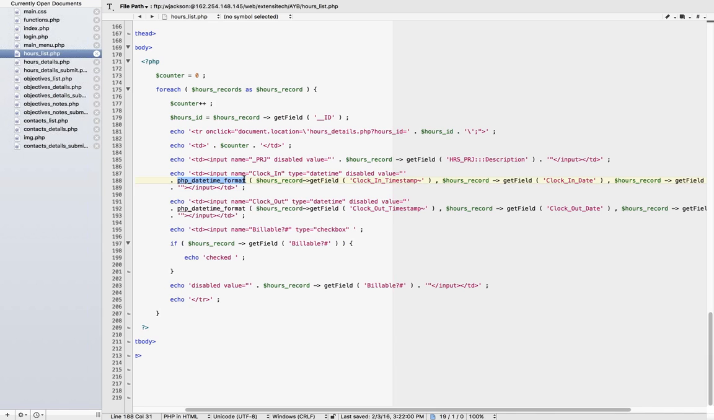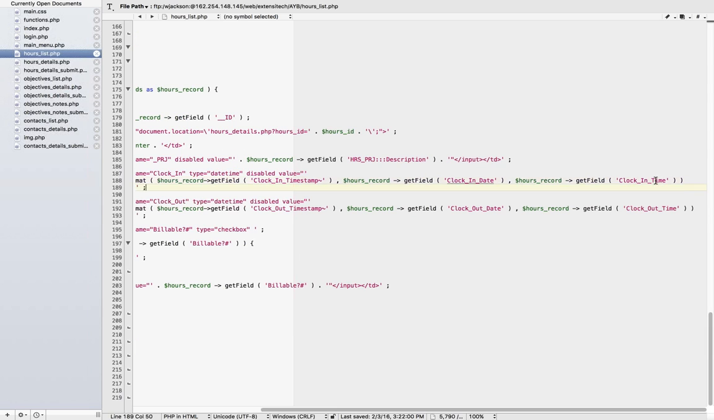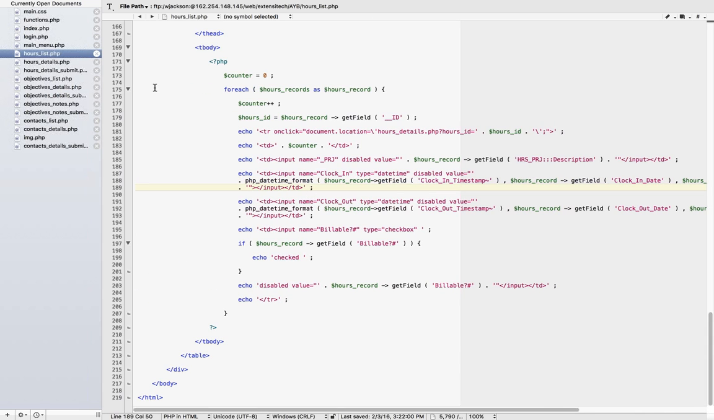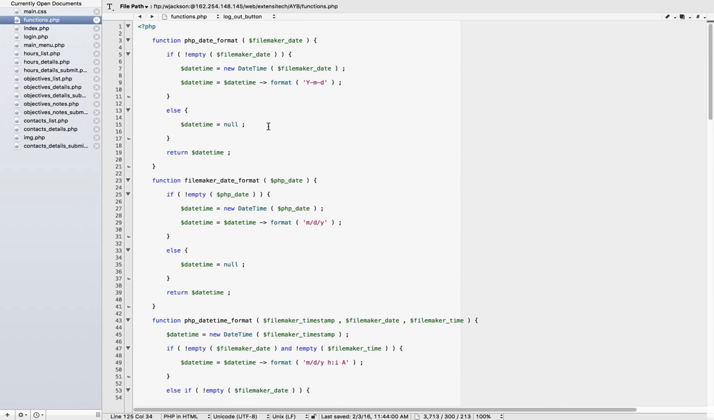So here I have my PHP datetime format, right? I have an input name of clock in, the type is datetime, and it's disabled so that the user can't click on it and get it to do anything. He can't modify the date or something. So I'm going to pass the timestamp from FileMaker, the date and the time, into my PHP function, and then we'll take a look at what that's doing.